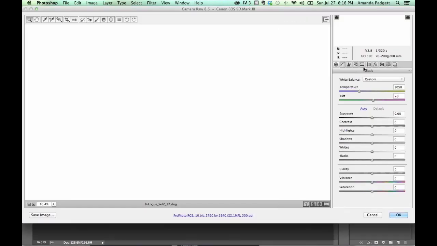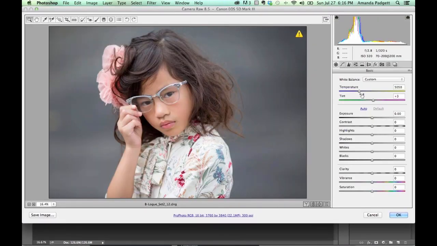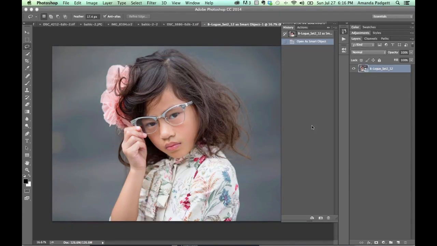So if we come in here, I can access the raw data. We see my temperature is 5050 and my tint was 3. That's the raw information. This is the image straight out of the camera. And I can access all this raw data because it was a DNG, just like I could with a regular raw file. Does that make sense?